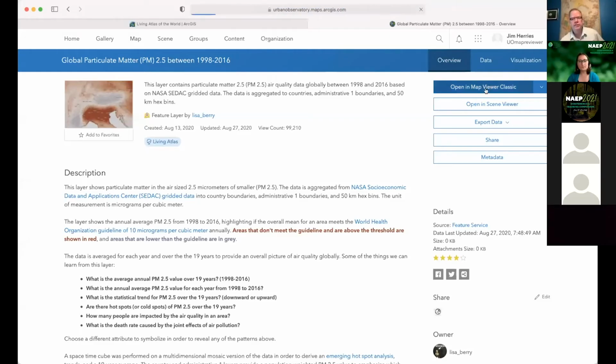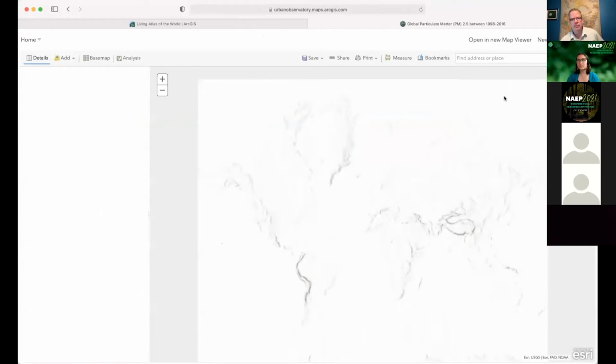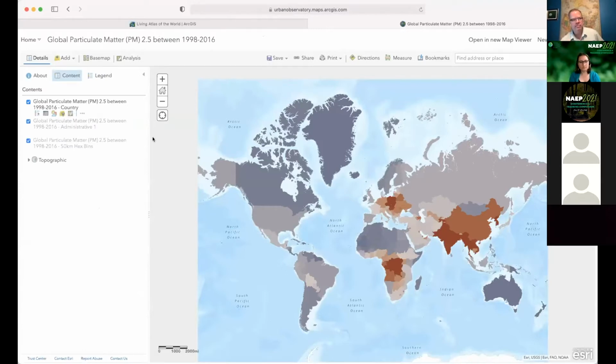Okay. And then what we'll do, if you're following along, is we'll just click Open in Classic, that blue button at the top right corner. And you'll open the map to here. And so I promised you I'm going to deconstruct this thing. And we are definitely going to do that.